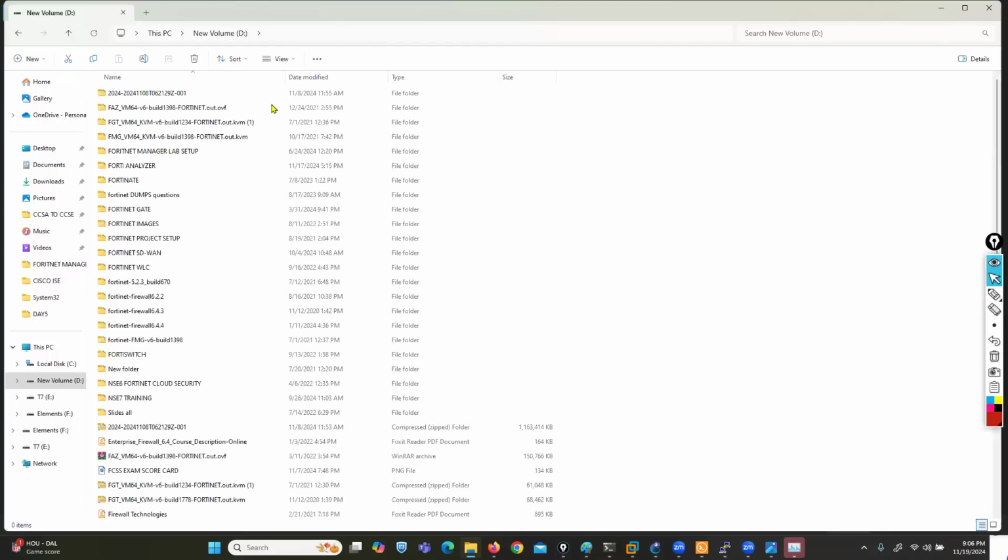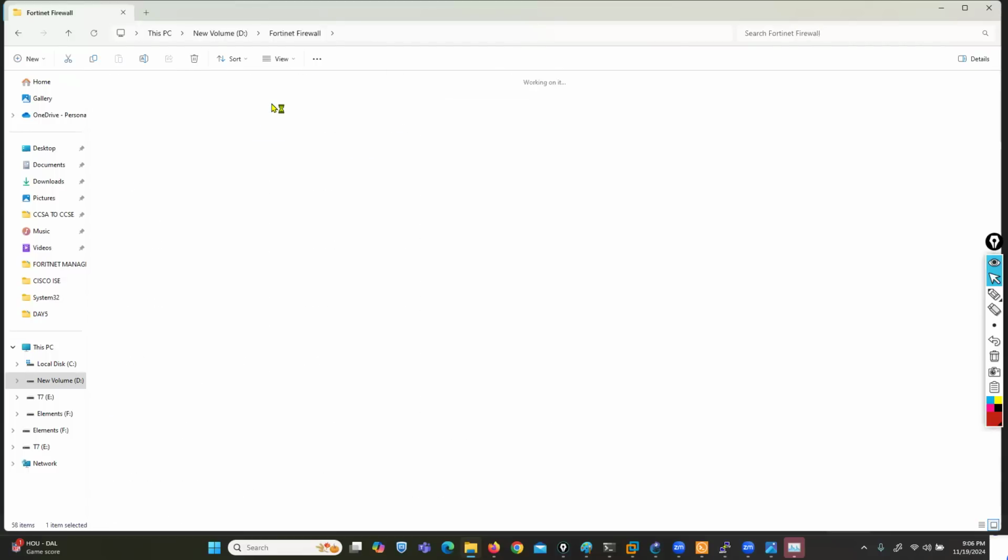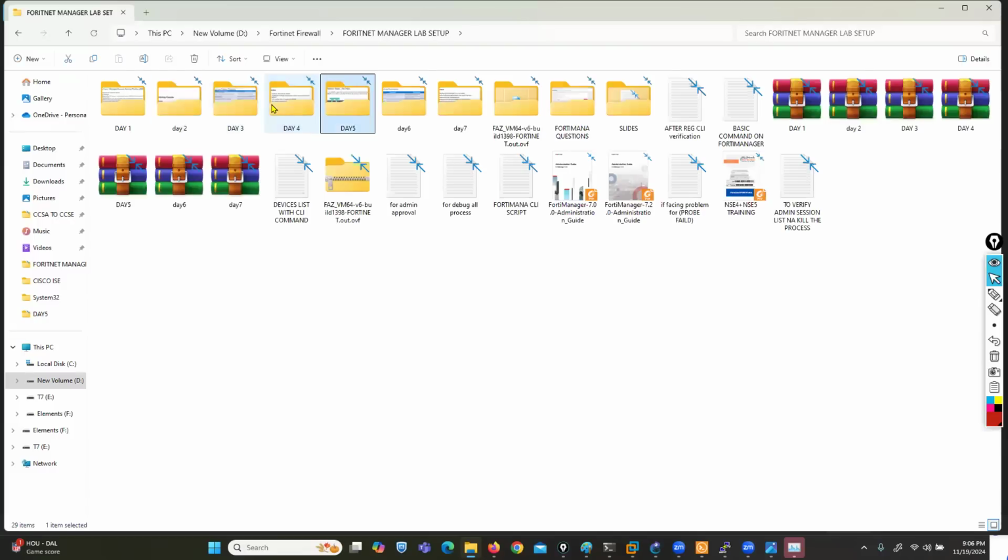Sir, I have a question related to the previous topic. Sure, you can ask. If we create one object, can we push that object to every firewall? Yes, you can utilize this object in multiple policy packages. Like if we have created an internet policy on FortiManager, we can push it. You can do this, right? Okay, sir.